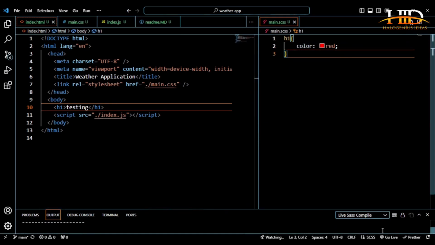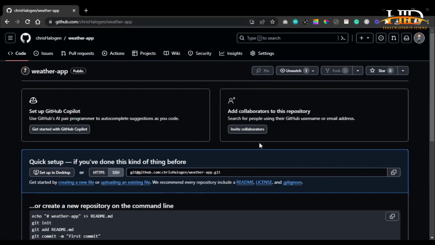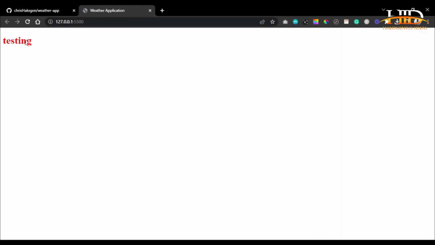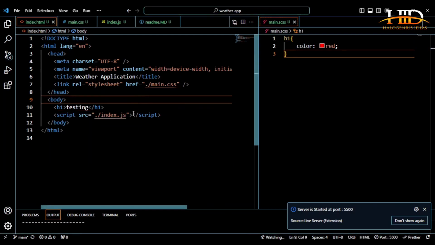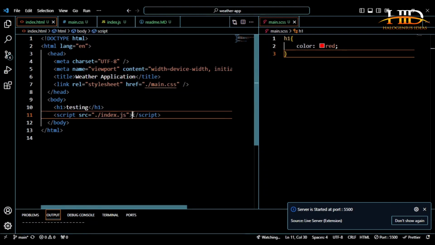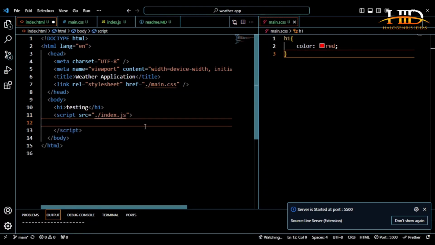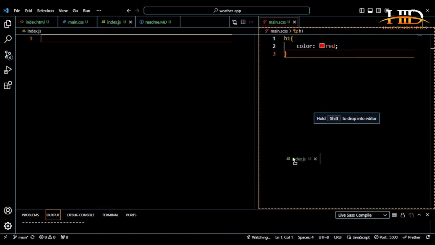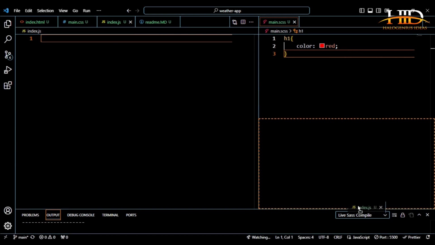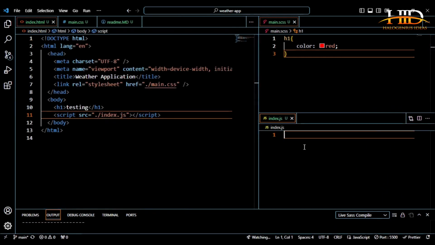So I'm going to be using the live server. I'll just go live. So you see testing, so the CSS is working. To check if the JavaScript is working, what I have to do is very simple. Just come to index.js. I can just bring my JavaScript somewhere down here. Yes, so this will be my JavaScript.